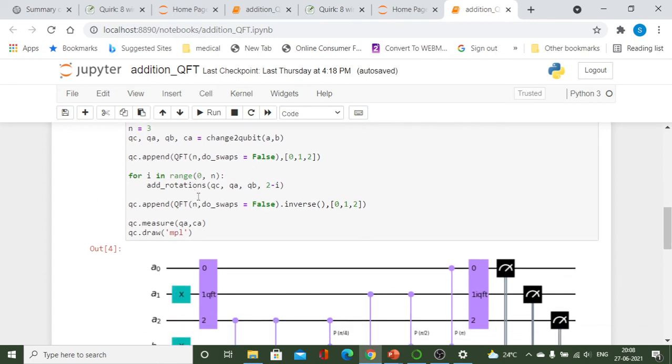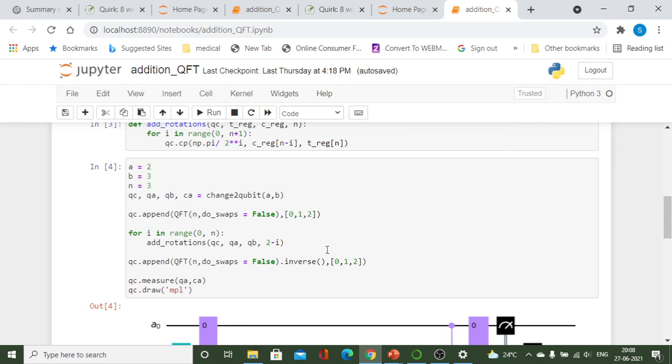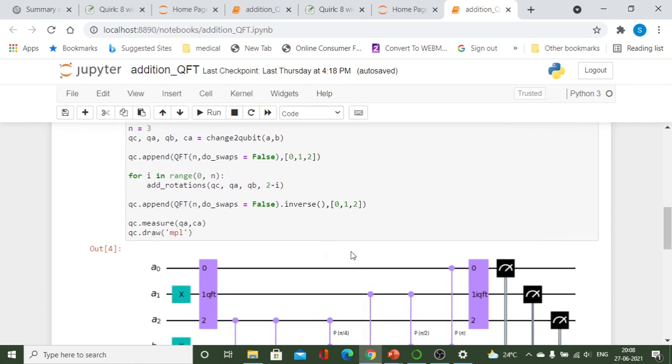Then the addition takes place by rotation. Here we will be calling this function many times, and inside it we again do many iterations, as given by both for loops. Don't worry, I will explain with the circuit. Once the addition is done, we need to get our numbers back in the measurement basis, right? Only then will we know what number it is. That is done by calling the inverse function, inverse QFT. So here QFT, and here QFT dot inverse we are calling. Otherwise the other parameters are the same.